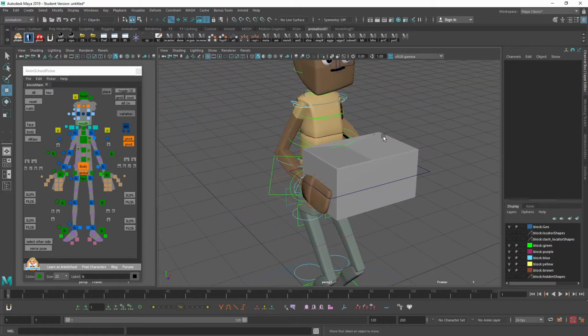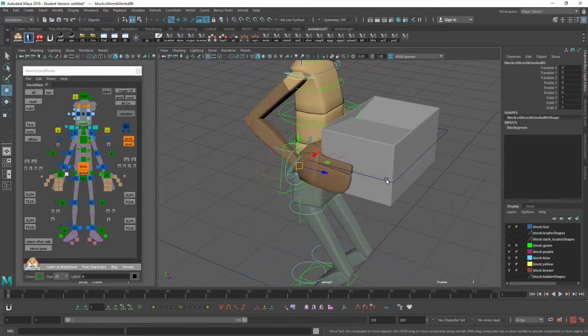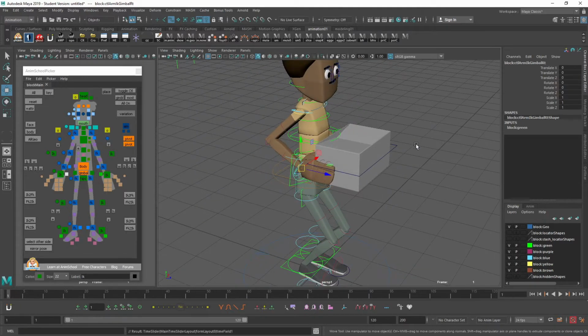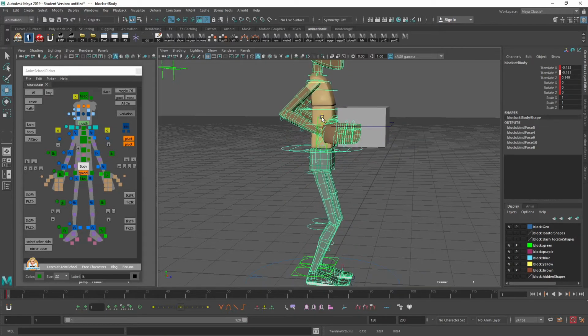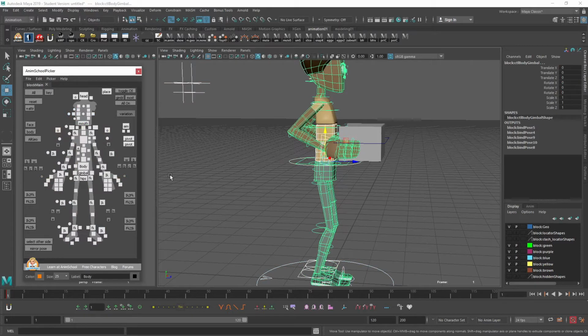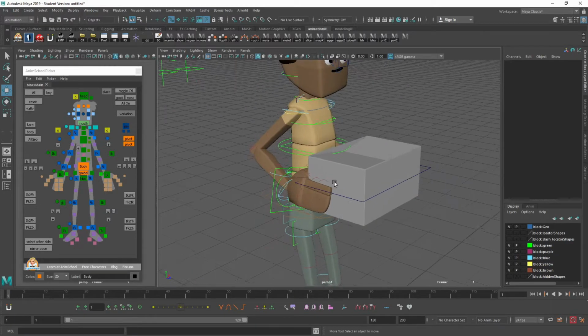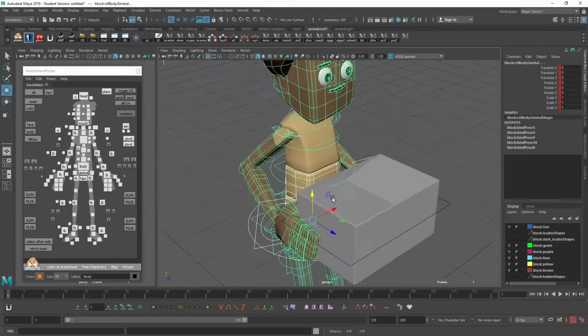Now the tricky part comes in when we need to switch this off again, right? So he needs to drop the box. Let's grab everything and key it. What option did I set for key all? Alt G? No. Shift G? No. Yes, there we go. I change my hotkeys so often I never remember what's what. So the character is all keyed.